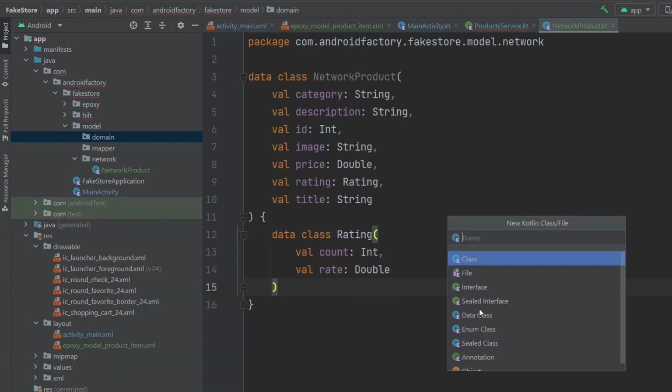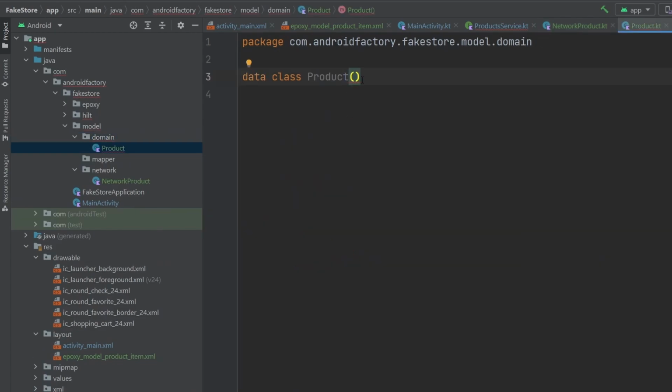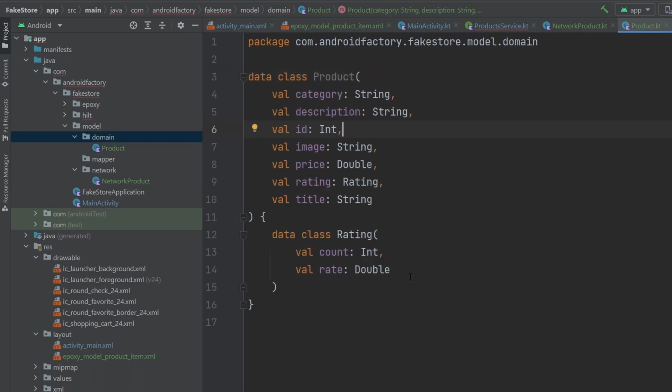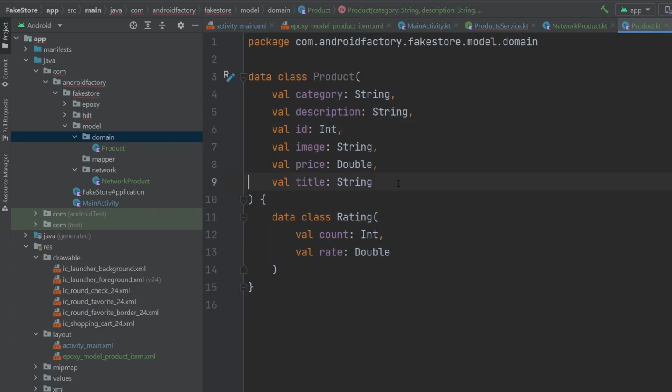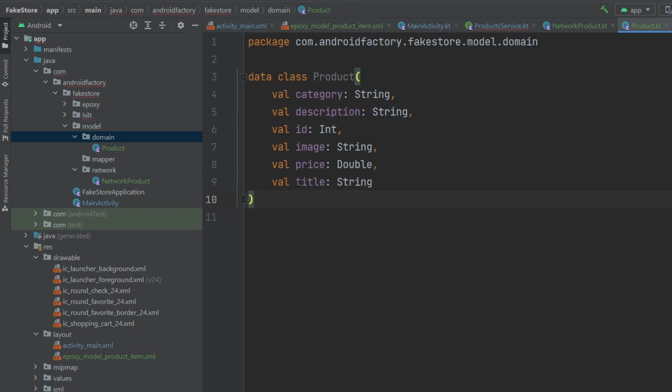New Kotlin class. We're just going to call this a regular product. Of course, it's going to be a data class. And here I simply copied over what existed in the network product into the product. Maybe we can remove something like the rating because we don't need that for now. Therefore, we don't need this class. And I think everything else we do need.